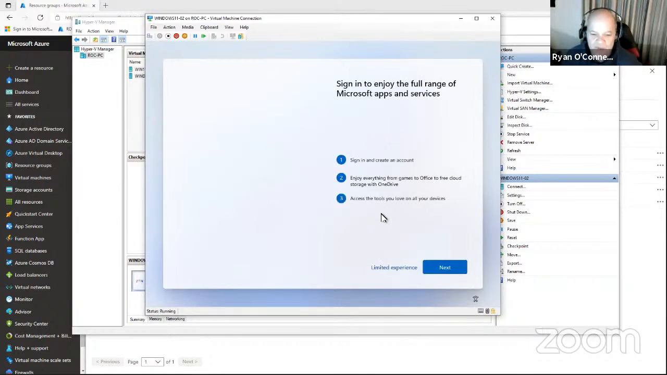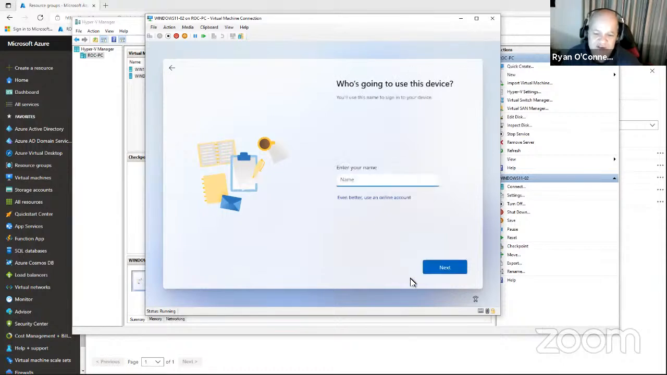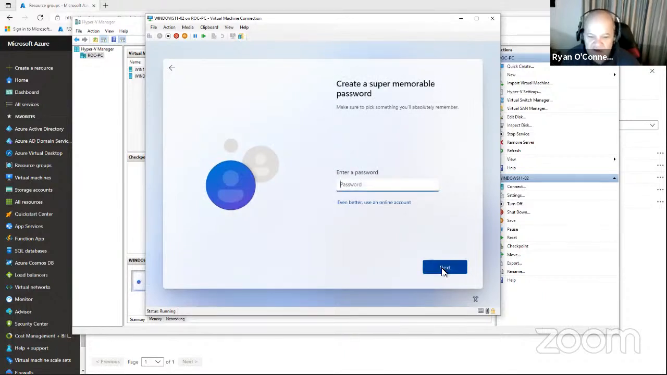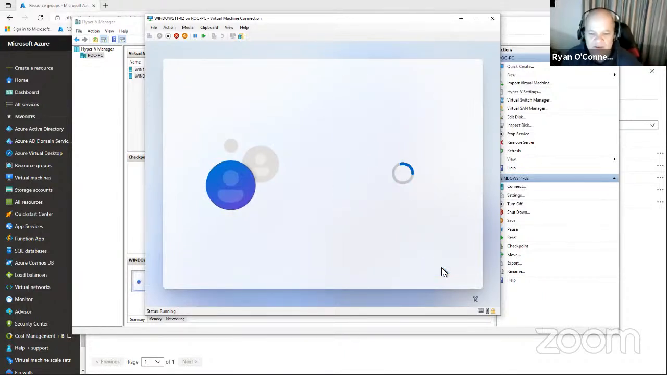And of course, it's going to populate. I'm just going to use the limited experience. Don't worry, once you activate Windows, you can change that. So I'll just call this user, say, admin, and then you can put a password in if you wanted to. I'm just going to ignore that for now. And now this is going to go away and install on that virtual machine, and then I can actually log on to Windows.